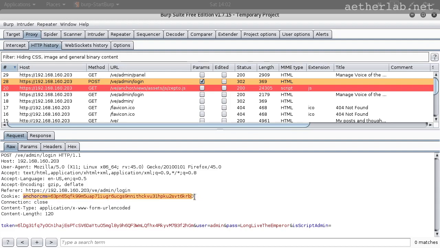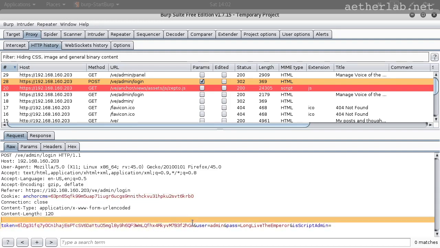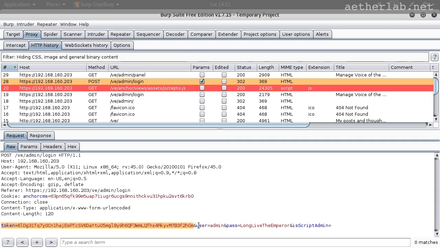So we know there is the Anchor CMS cookie, there is the CSRF token which doesn't work, then here's the username, and here's the password, and there is something which was not on the login side, so there was no input field for it, but there is still another parameter called isScriptAdmin. So that really reminds me of an old well-known vulnerability, which you could still see in some web applications. That's the admin equals 1.